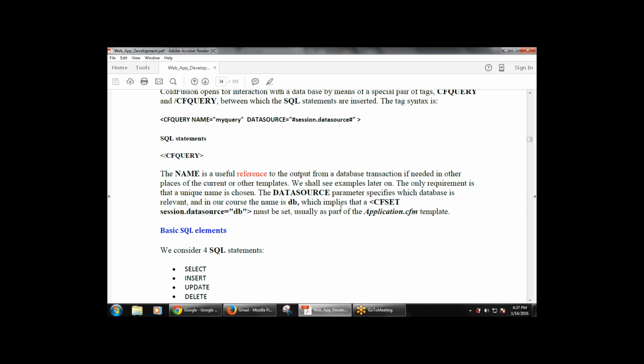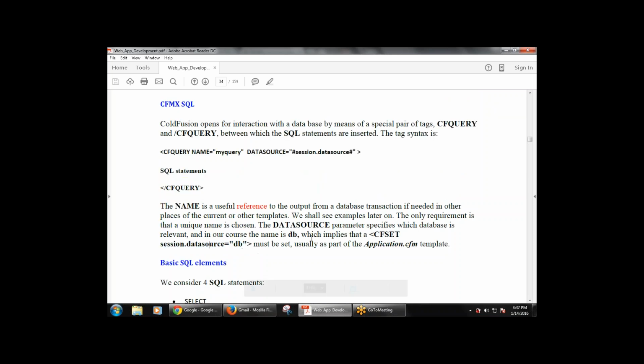So that is defined as the database. That is the CFSET, then session dot data source equals DB. So we are setting the data source, session dot data source equals DB, that must be set usually as a part of the Application dot CFM templates.